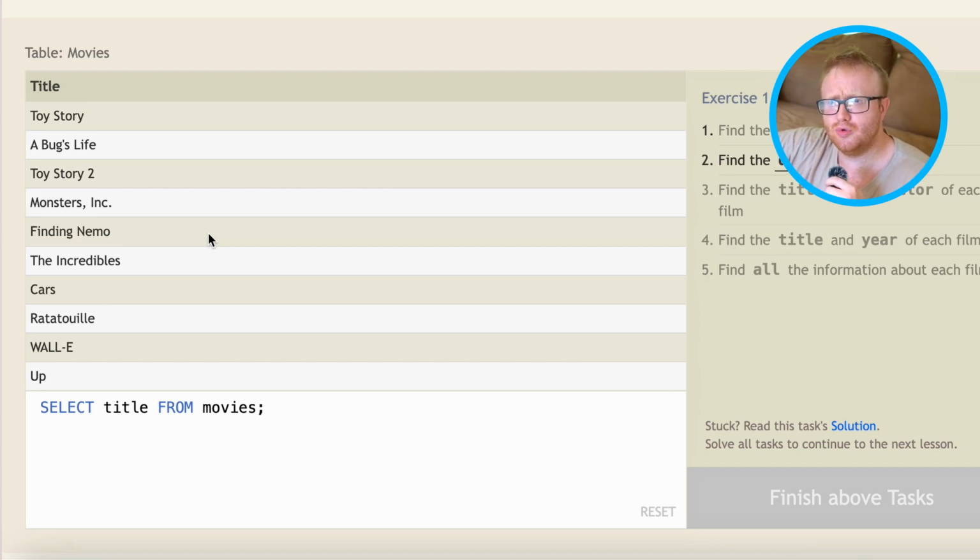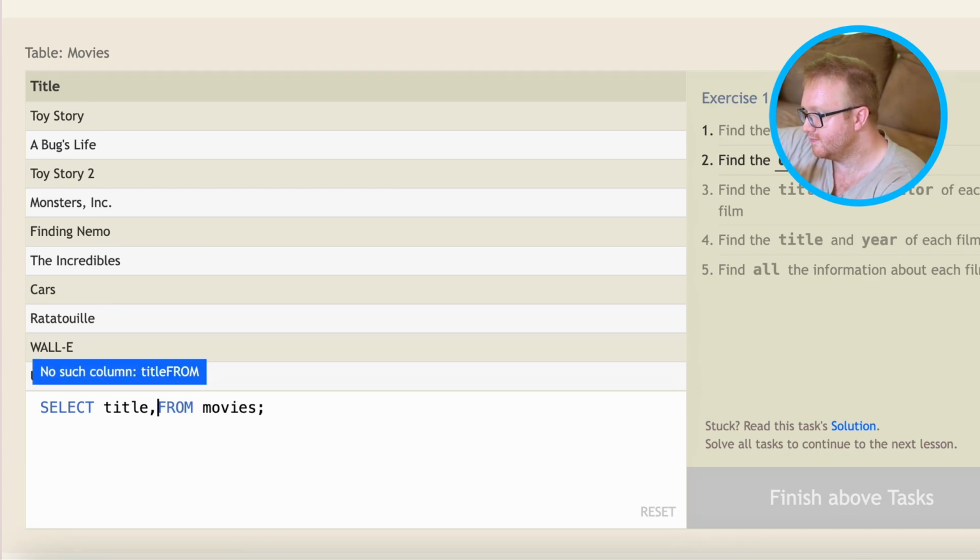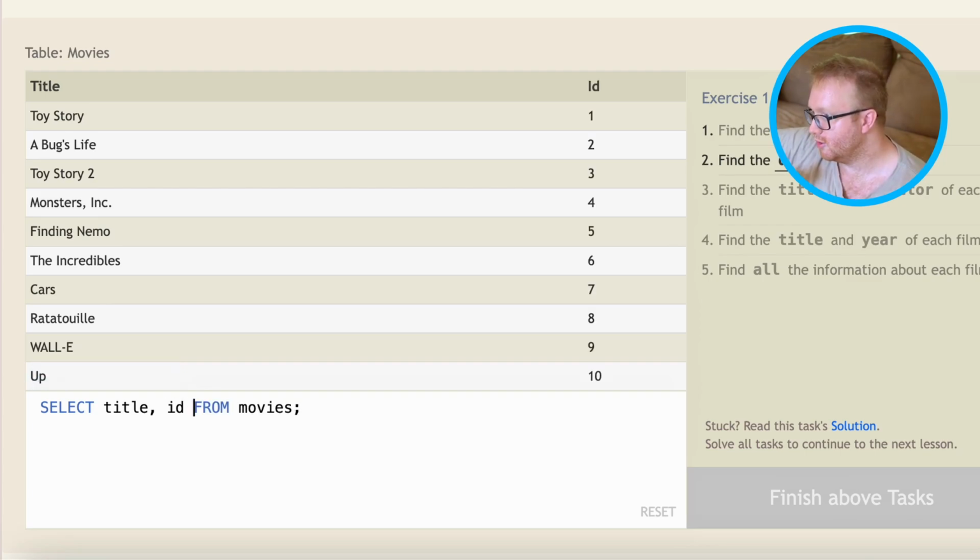Now say you want more than one column selected, but you don't want everything selected. The way you can select multiple data columns together is using the comma. So now we're going to select title and ID. Boom. And look at that. We have title and ID.